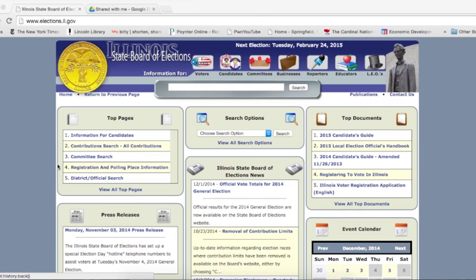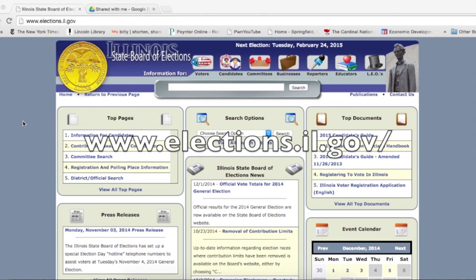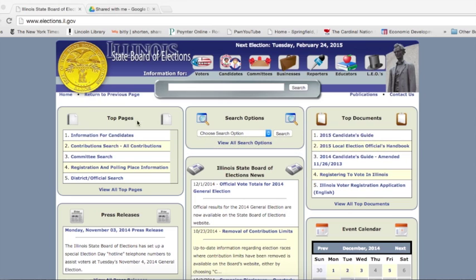But for now, we're going to start here at the Board of Elections main website, which is elections.il.gov. We're going to go here to top pages. What we're going to look for today is a contribution search. If you don't see contribution search in this top pages area, all you have to do is click here for view all top pages, and it'll take you to a very long list from which you will choose contribution search, all contributions. So we're going to click on that.